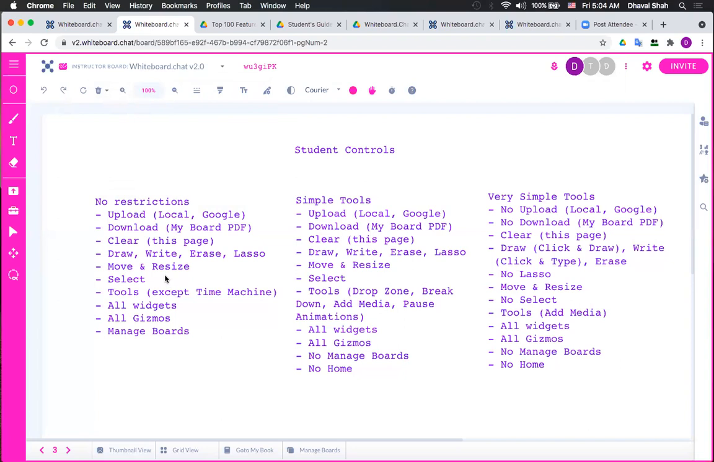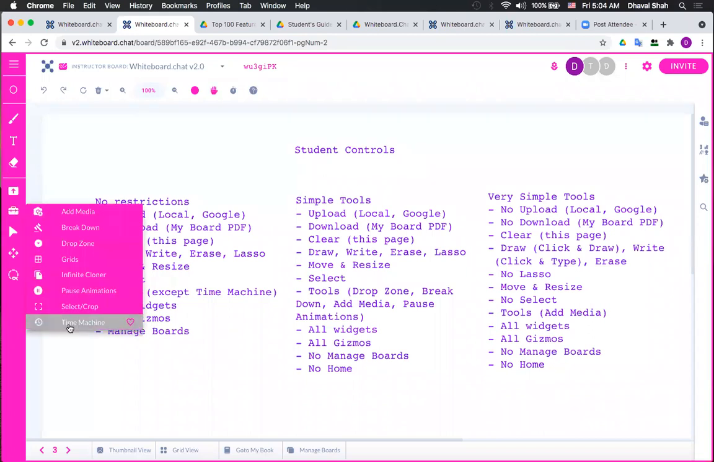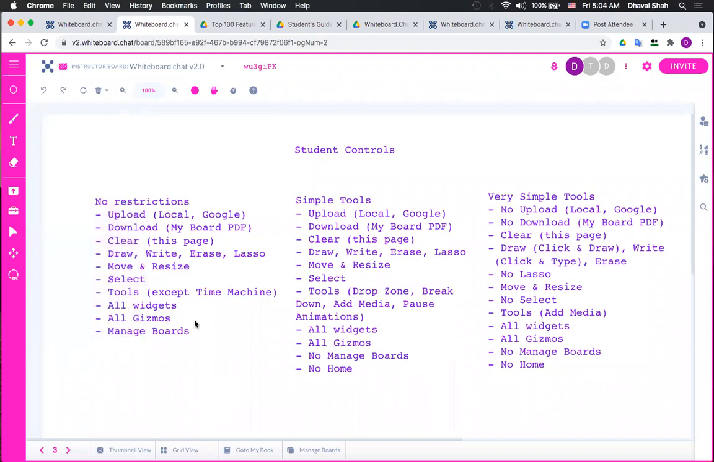Draw, write is all available, move, resize. All the tools that we have here will be available to them except for the time machine, because the time machine is something that a teacher can place on a student's board to figure out how that board has progressed in time. So students cannot do that on their own. All the widgets, all the gizmos and the managed board are all available.